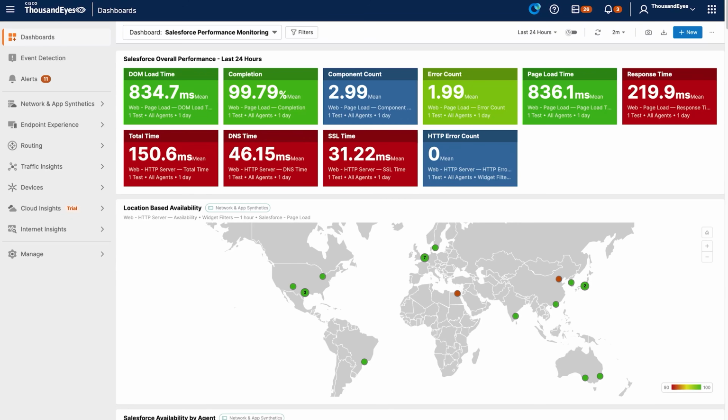This dashboard was designed to monitor a specific SaaS application, in this case, Salesforce. For this company, which has branches worldwide, Salesforce is a vital tool for both productivity and revenue generation. Any issues with Salesforce can directly impact their business. To monitor performance, Salesforce page load tests have been created and assigned to agents in each branch.